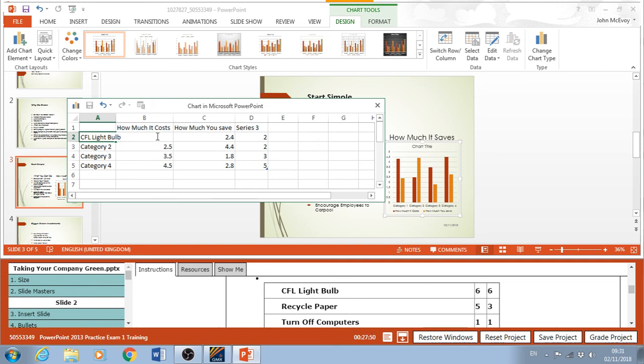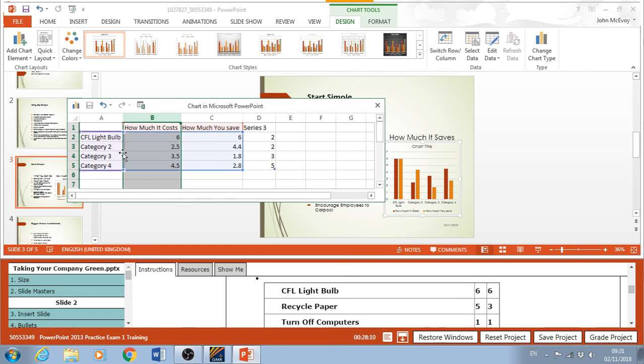And then the numbers are here. I've got to go to here and type in 6, and here and type in 6 as well. Again, you can see I'm going to have to widen column A so that we can see CFL light bulb. So if I put my mouse right up between A and B and double click it, it widens.